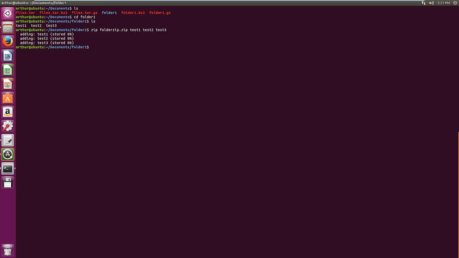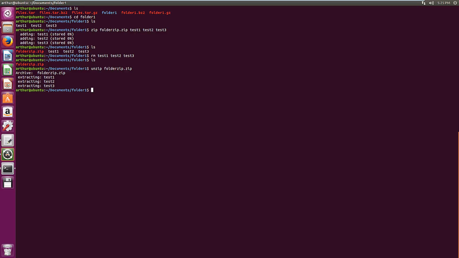We don't have to give it any specific flags. Which probably means we can unzip them. Unzip folder zip.zip. I take that back. Let's do an ls so that we see folder zip. Let's remove test1, test2, test3. Another ls. So it's just folder.zip. Now let's go and unzip our folder zip.zip, and it will extract all of them. Let's do an ls to make sure, and sure enough, they are back.